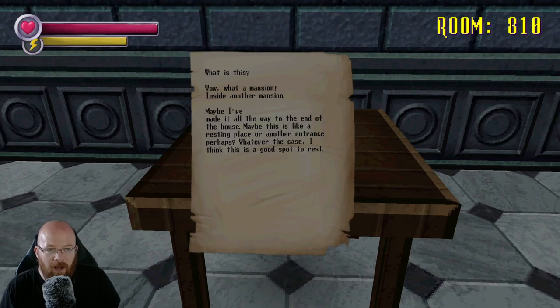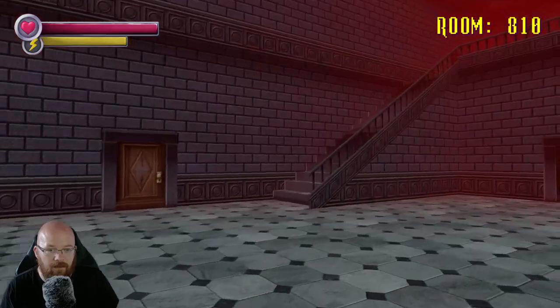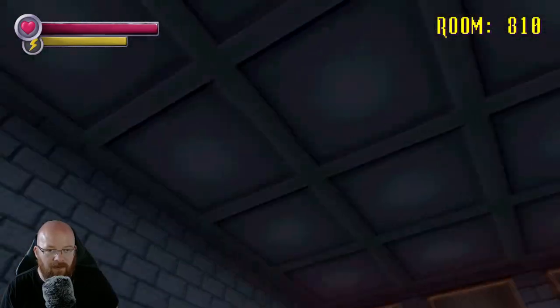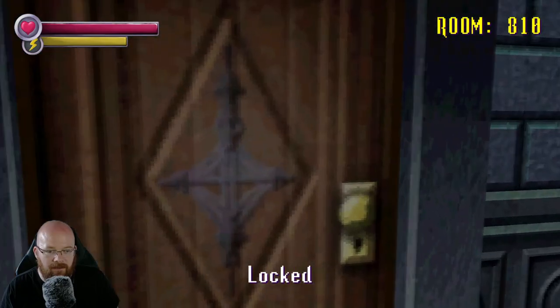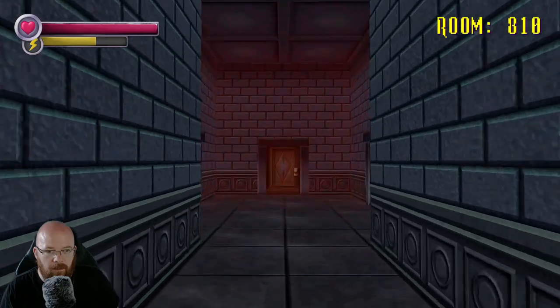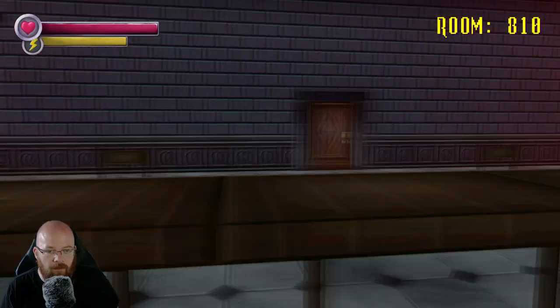Oh, no. This is that mansion, isn't it? What is this? Wow, what a mansion inside another mansion. Maybe I've made it all the way to the end of the house. Maybe this is like the resting place or another entrance perhaps. Whatever the case, I think this is a good spot to rest. Oh, I don't like this. What is... Oh, it's locked. I'm gonna die.